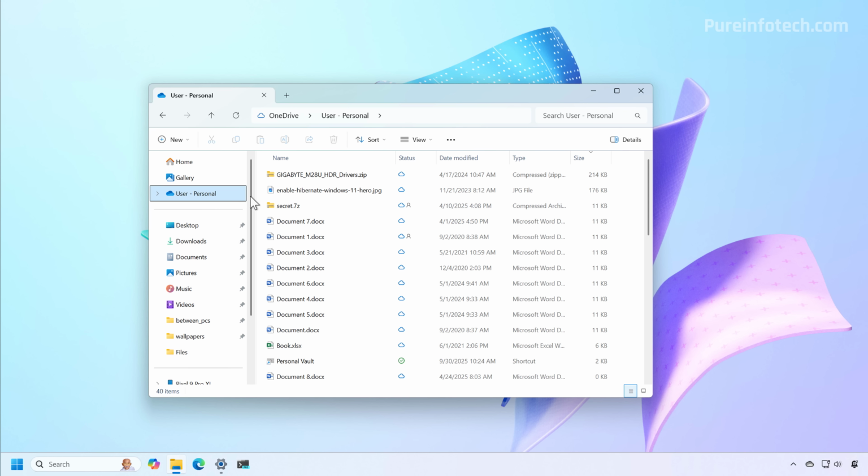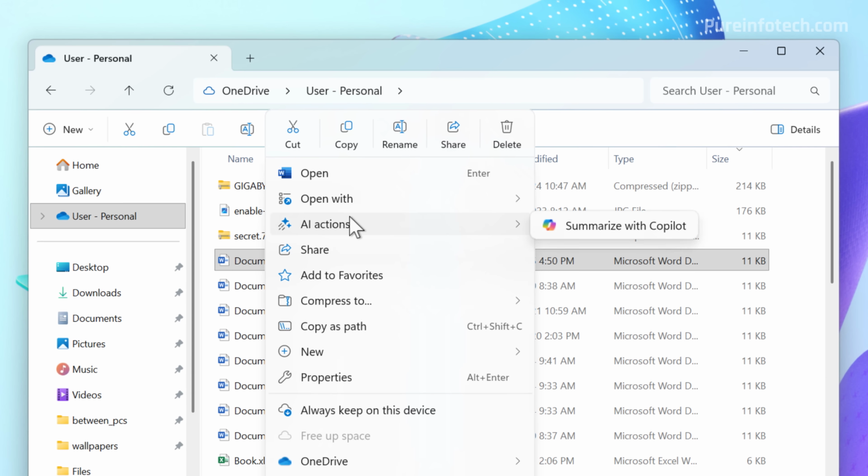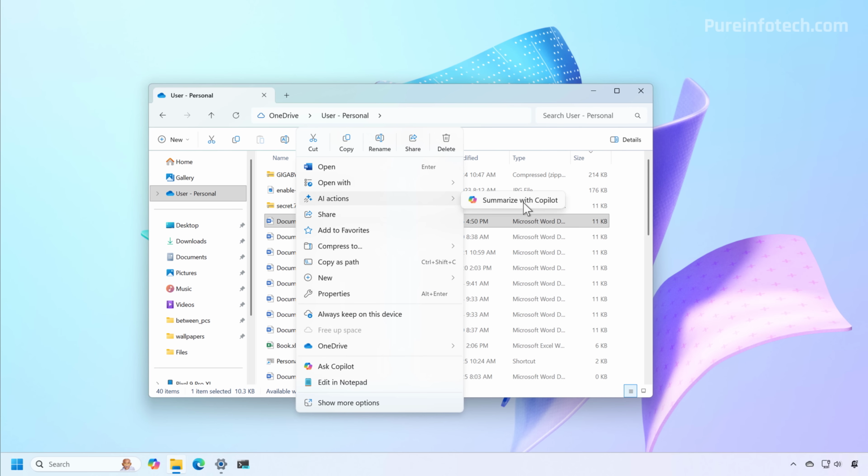Now, if you're in OneDrive and you right click a document, in this case a Word document, then the AI action is going to show you a Summarize with Copilot option that will generate a summary of that file, and it also supports files that are stored in SharePoint. This feature requires an active Microsoft 365 subscription.